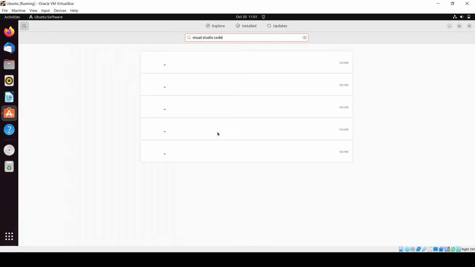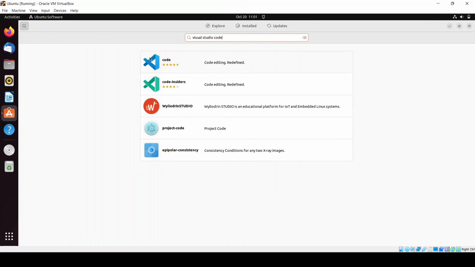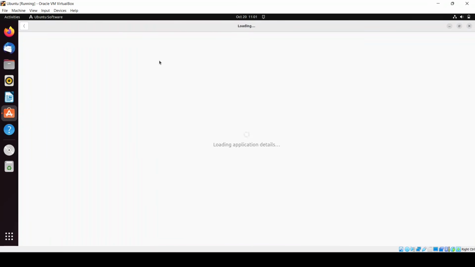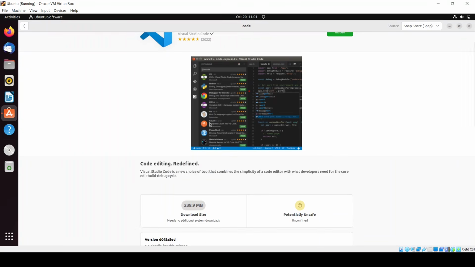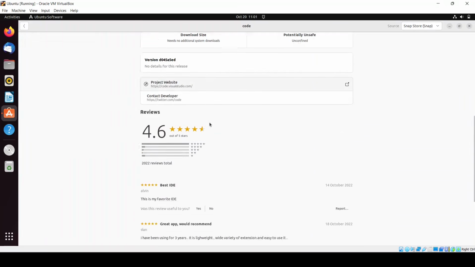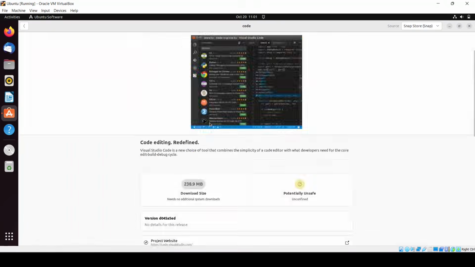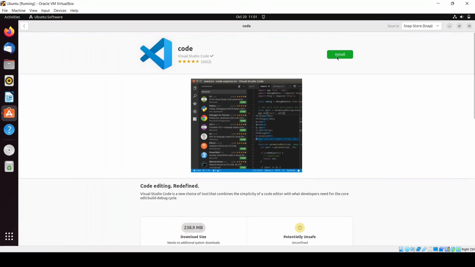Before that, let me tell you what Visual Studio Code is. It's basically an IDE which we use to write our code. You can write code in any language you want, from C++ to Java, Python, everything. Here you can see the reviews are also good. Now you just have to click on install. It will take some time for installation. Let's wait. Okay, it is installed now.